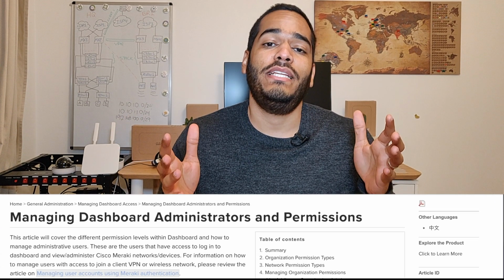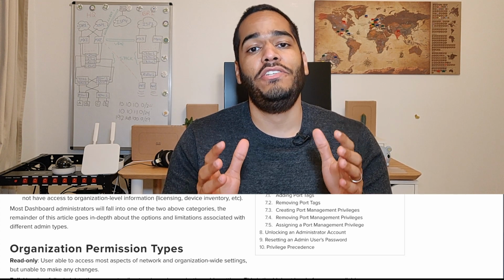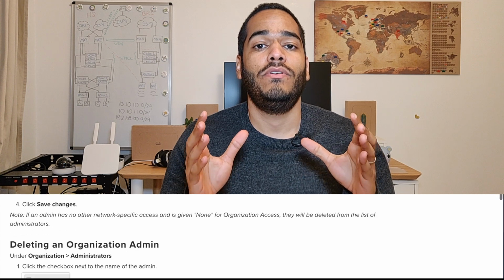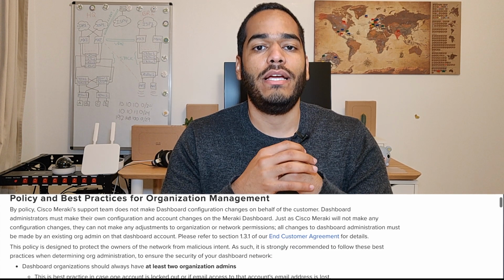And this is a recommendation that is not coming just from me. As you can see in the Cisco Meraki documentation portal, you can find information that it's one of the main recommendations that Cisco Meraki is making to you. Please do not lose access to your dashboard just for having one administrator on your account.